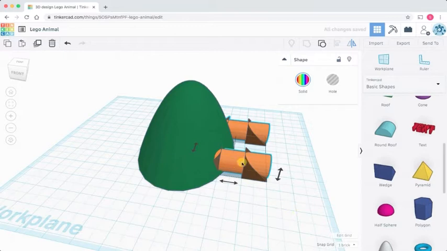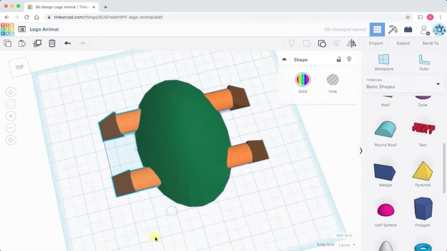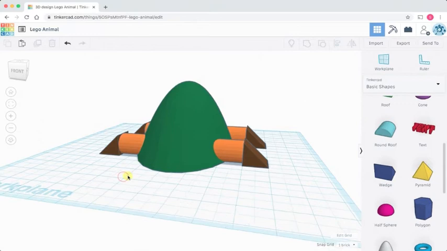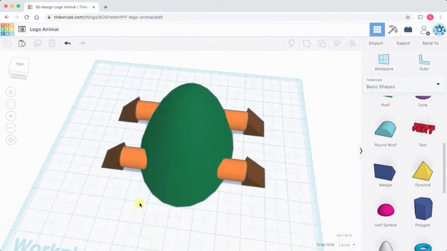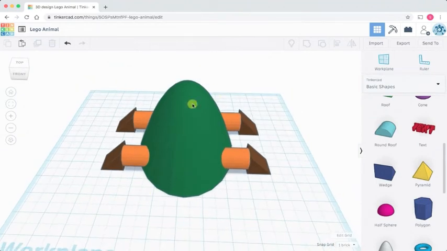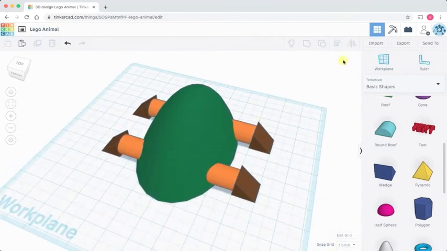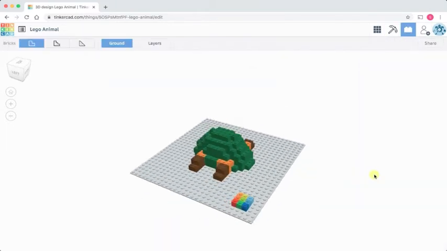That then creates a kind of funny looking shape. But if I drag these over to the other side, you can see that we have our feet on the other side the right way around. So there we go. That's a very simple way of using mirror to create two sides of the object that need to be the same. Now I've got 4 feet and my turtle shell. I'm going to click back into my Lego workspace and see how that's looking. Yeah, that's looking pretty good. I'm kind of happy with that.